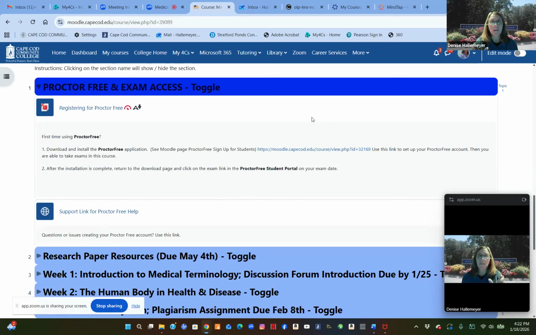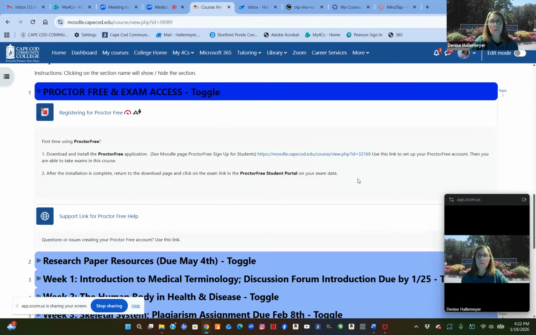You do need to have a photo ID that you'll use when you set up yourself for the class, and then also when you take each exam, you'll have to show that ID. So make sure you do that, okay? If you have trouble setting up Proctor Free, Moodle student help at capecod.edu is the email address. There's also a support link for Proctor Free help as well. So this is a PDF on how to register.